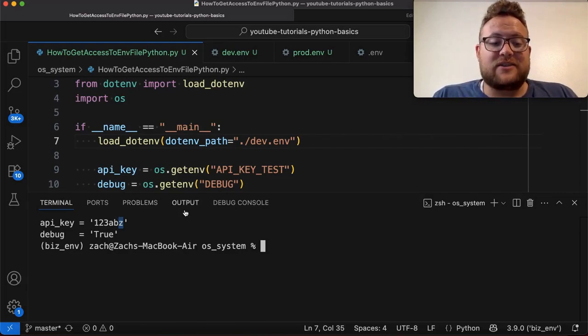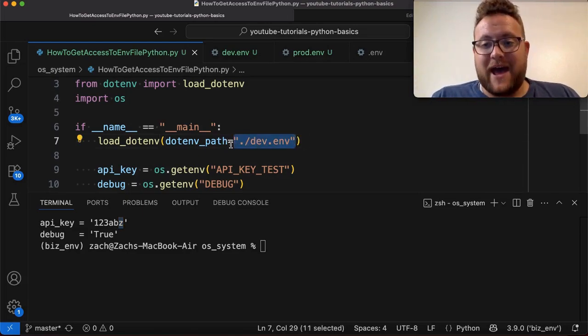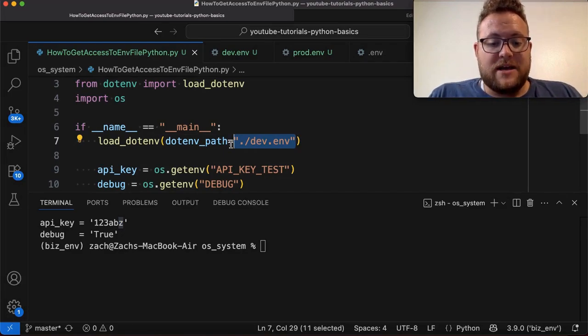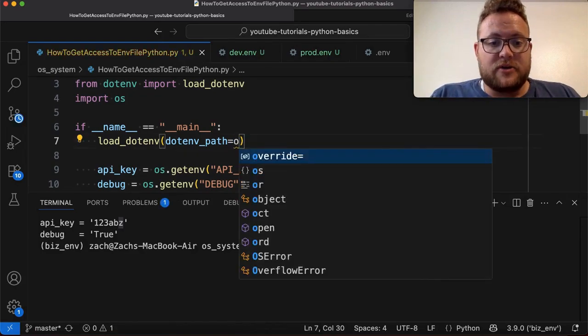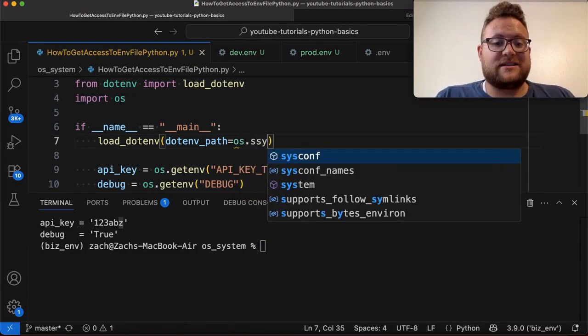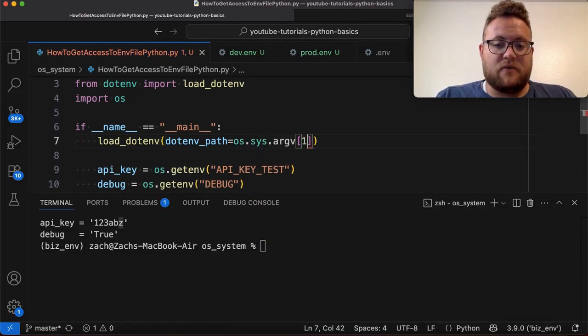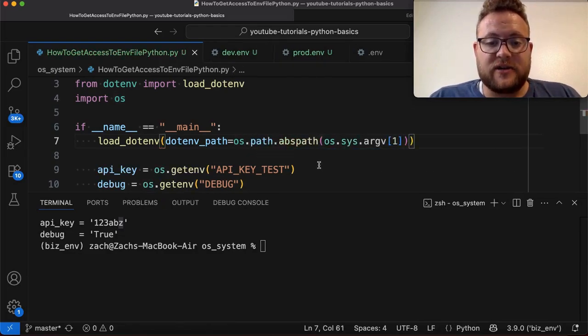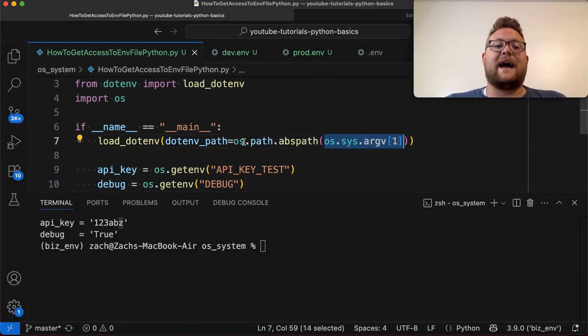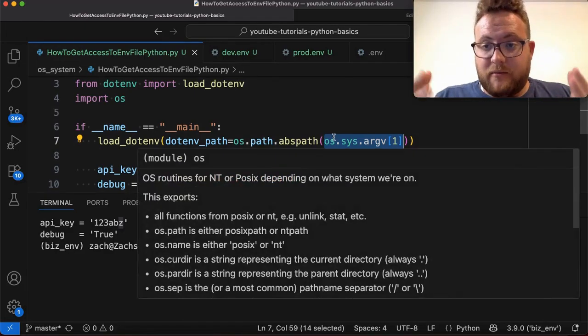The nice thing is you could take this one step further for your script, and rather than hard-code the path, maybe have it as an input argument to your program that includes the path. So you could do something like os.sys.argv of 1, and we can say os.path.abspath to get the absolute path. This takes the first input argument and gives us the absolute path to whatever path we put in.